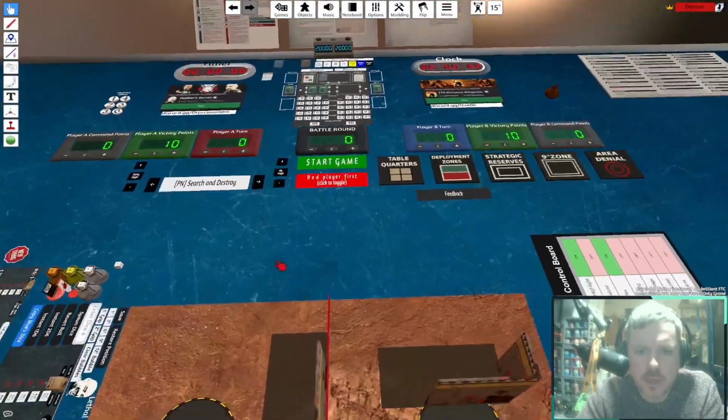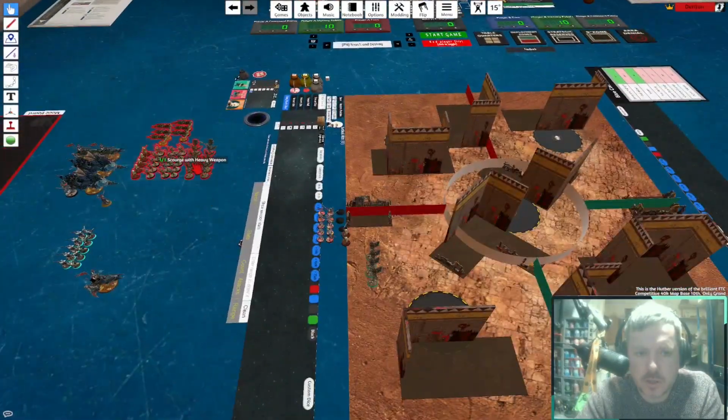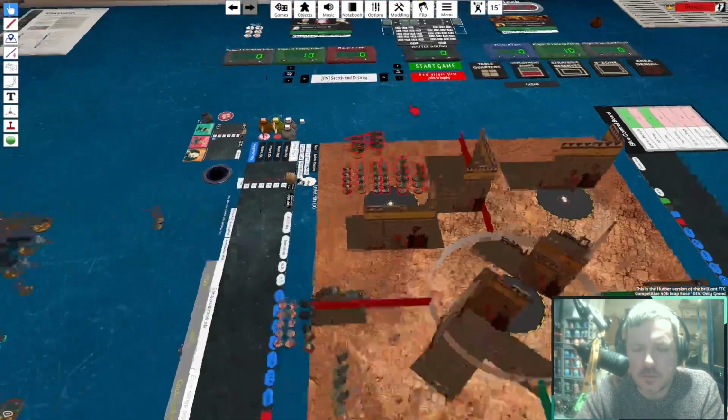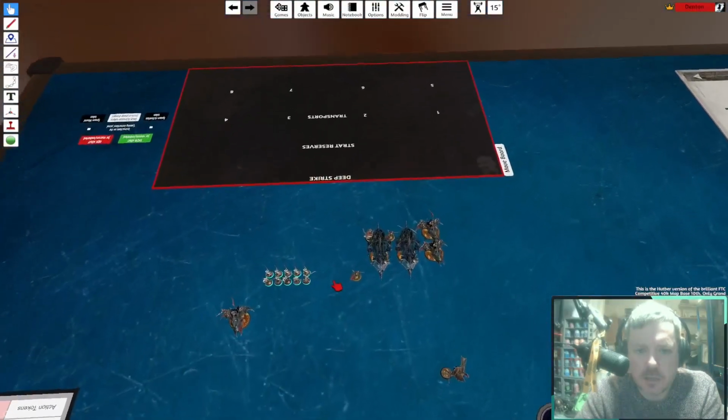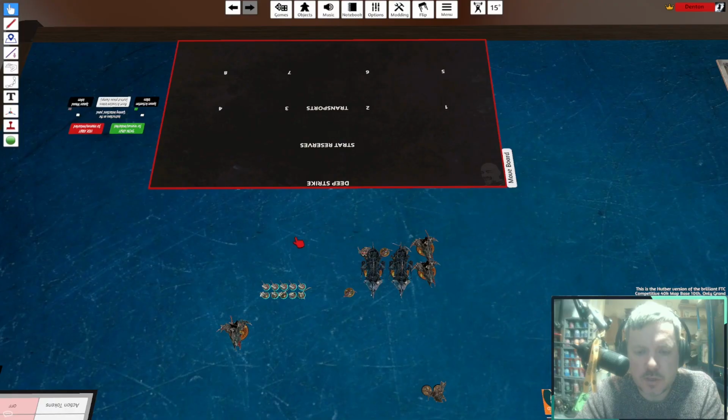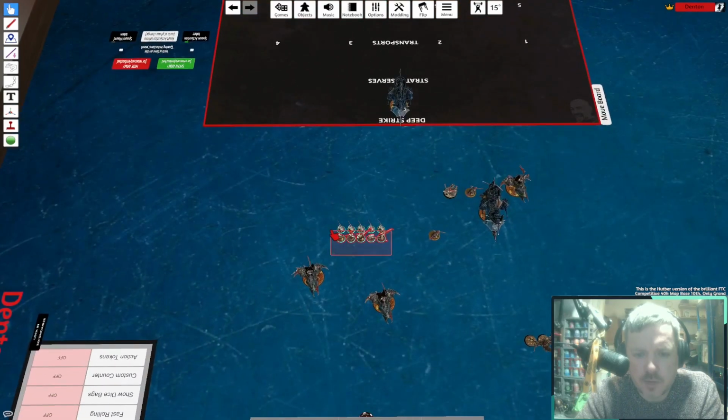Next step, we'll imagine we deployed the army, they've deployed their army, and over here you have deep strike. So let's say we're for some reason putting a Ravager in there, and the Venom's going to come over here. I'm going to put half of this unit into this Venom.